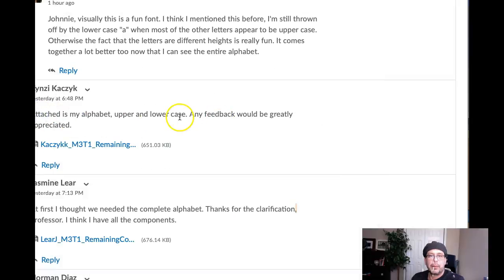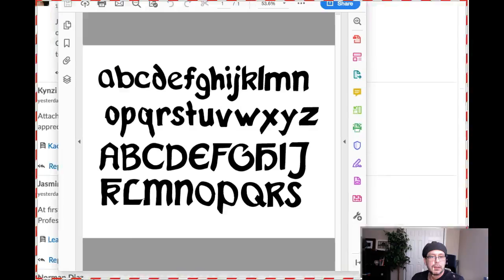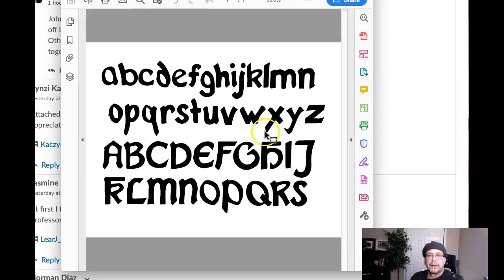Okay, you've got upper and lowercase. That's really fantastic. You're ahead of the game. Good job. I think that the basic structure here is good. I think it's solid. You've got some really good things going on here.